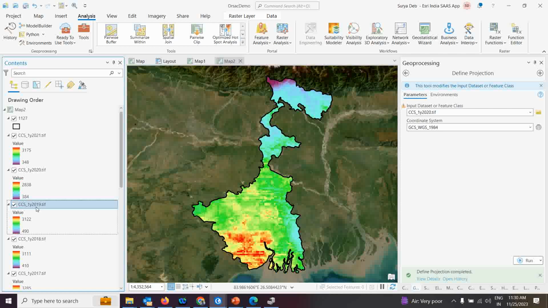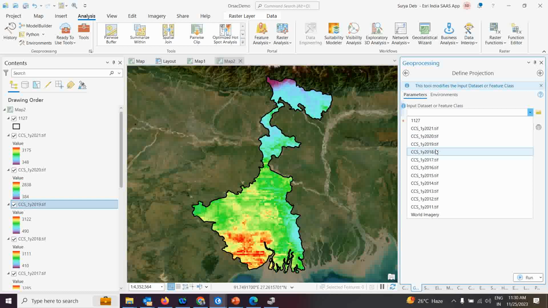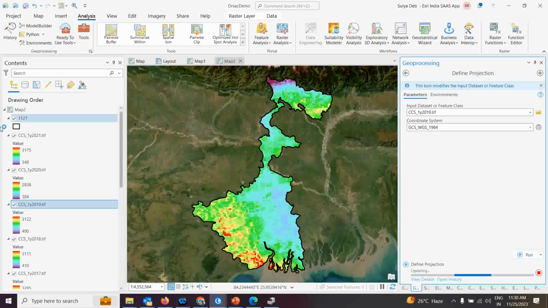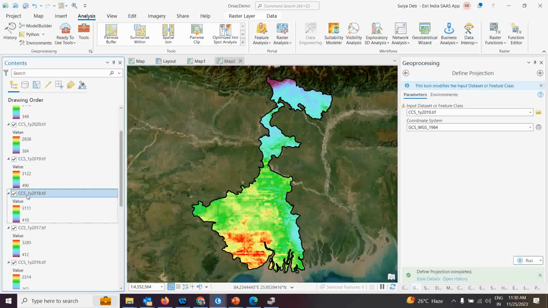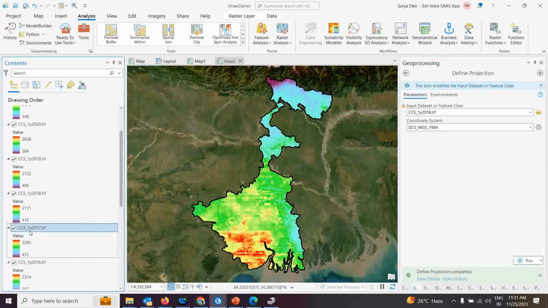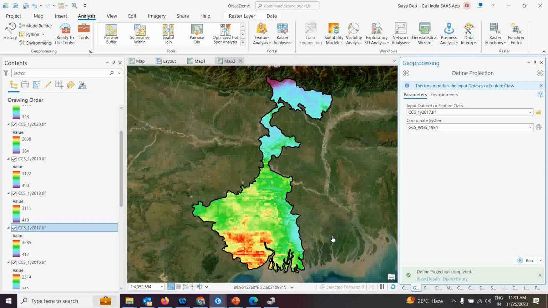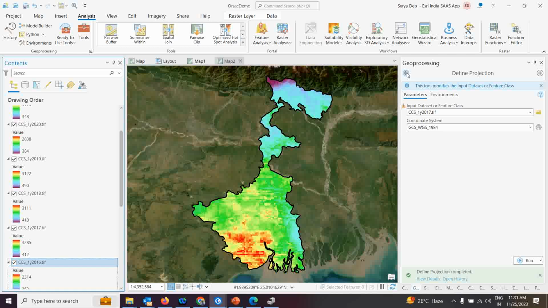Now the same process for 2019. Okay, I will go for 2019, current map. Same process I am going to run for 18. You have to do it for all the years which are required. This is a very important step. Okay, just go back, now select the 17, same process, and click run. Okay, now the 16.